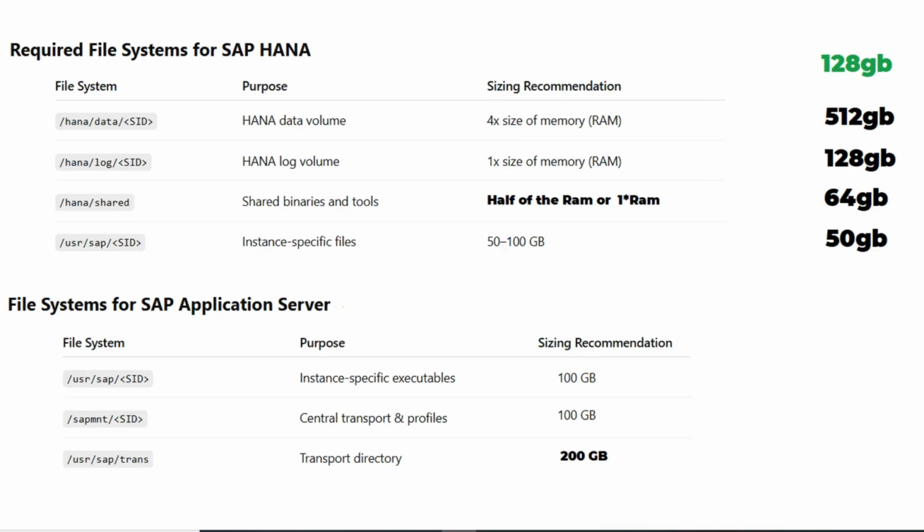So we have to know this. The first one is HANA data. For HANA data, we require 4 times the size of RAM. The next one is HANA log, 1 times the size of RAM. HANA shared is half of the RAM, or 1 times the RAM size. And the next one is /usr/sap/HANA DB SID, which requires a minimum of 50 to 100 GB; you can give it like that. So you have to remember that these are the major important things.